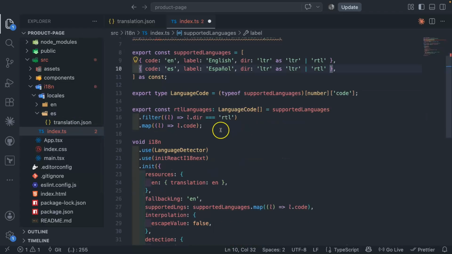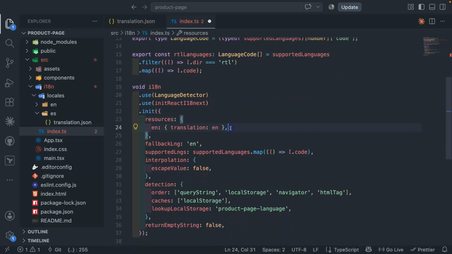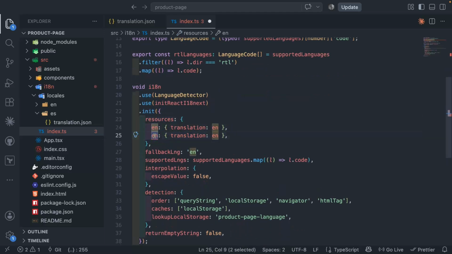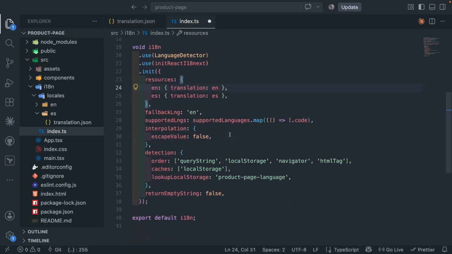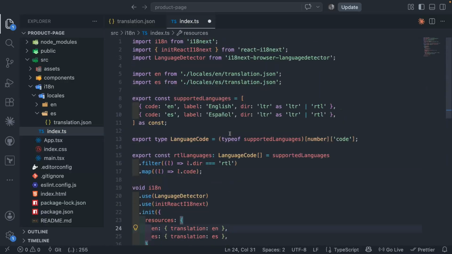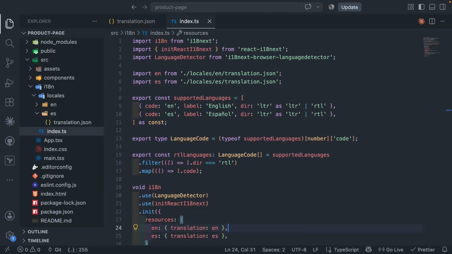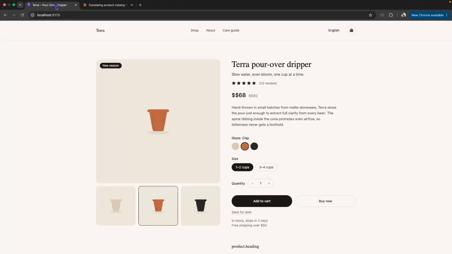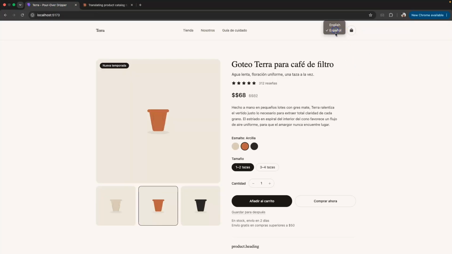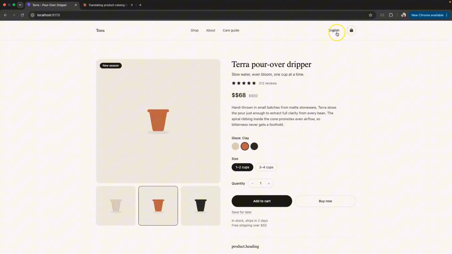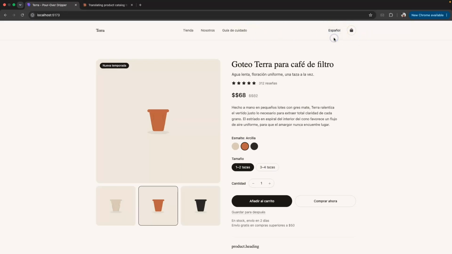And let's not forget, if we scroll down, we need to add it to the resources. So this is going to be es, and here is going to be es, and I think that should be it. Okay, so let's go ahead now and see. So if I come back here and I click Espanol, you can see it has changed to Spanish. I can go back to English.